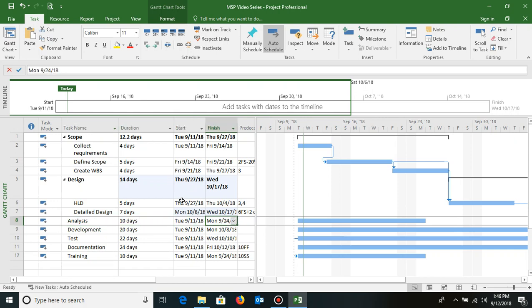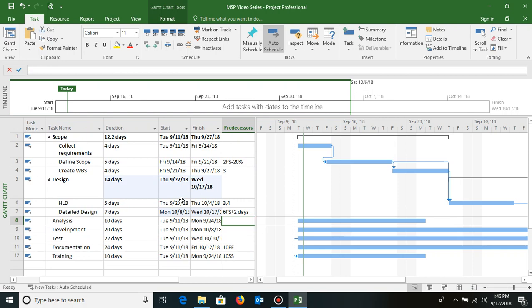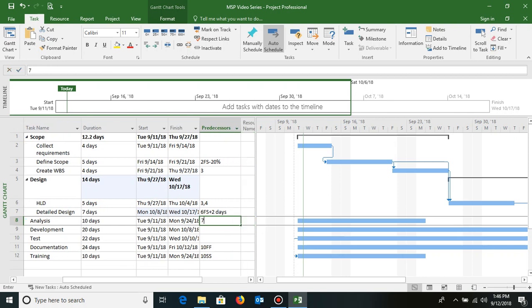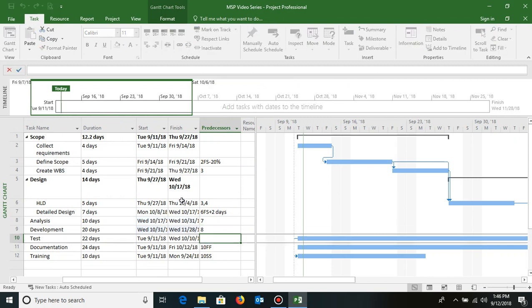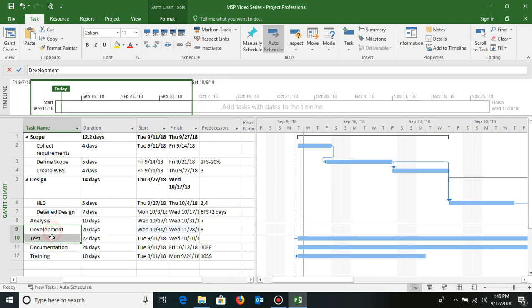So let's say analysis will start only after my detailed design is complete. So I'll just type here 7 as the predecessor. Development will, let's say, start only after analysis is complete. So I'll type here 8. Now development and testing can run parallelly. As a developer, you can also keep on doing testing. So I'll just add a start to start relationship, or I can do a finish to finish relationship also. Let me have start to start relationships.